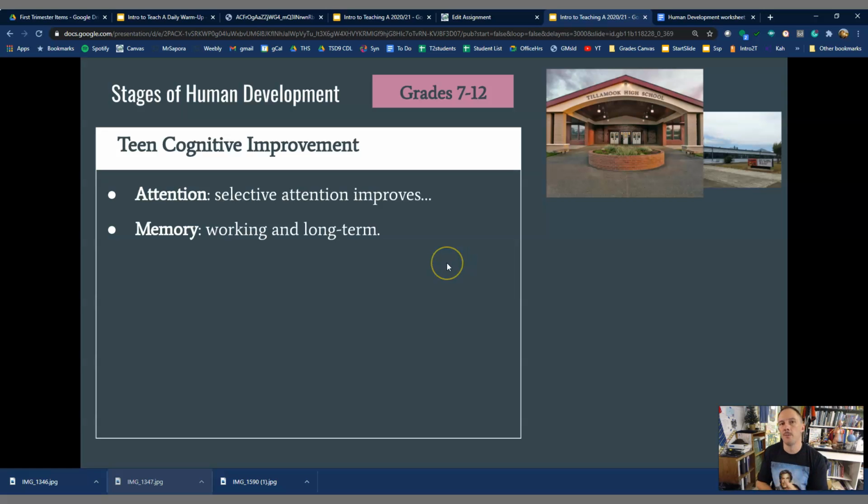Long-term memory, you can start to remember things that happened, what someone said, someone you met, the name, a story. You can actually tell a story. Try having a 7-year-old tell you a story. It's like their working memory. It's trash.